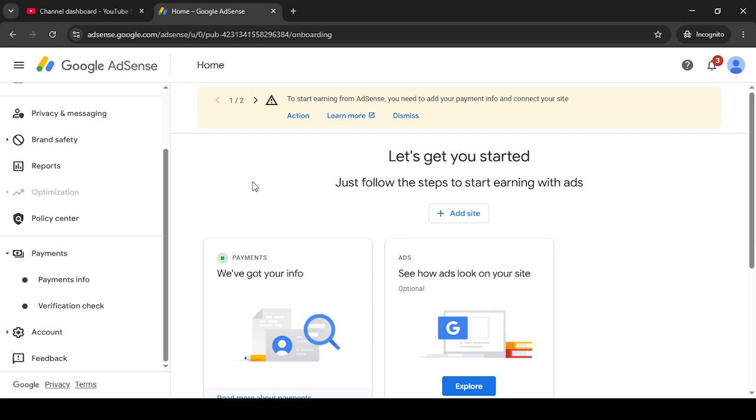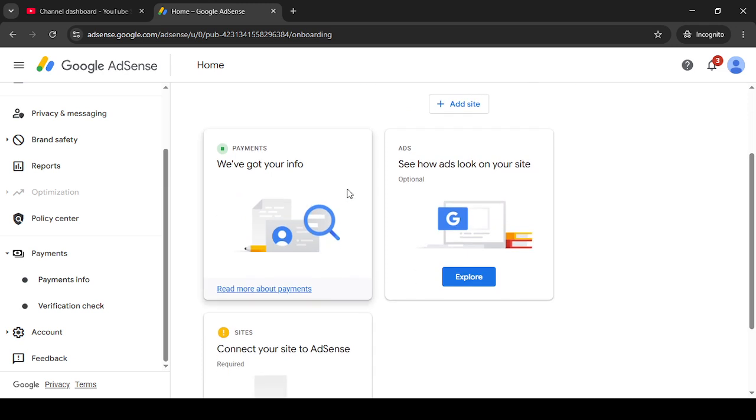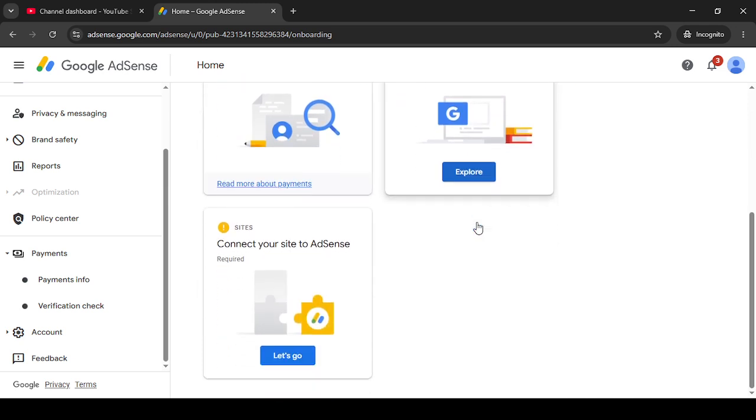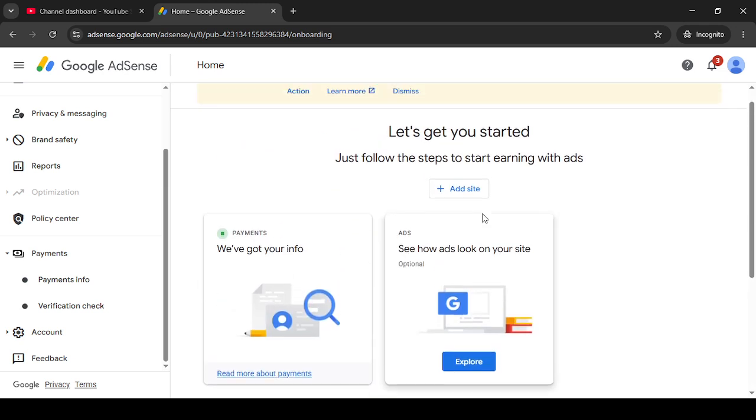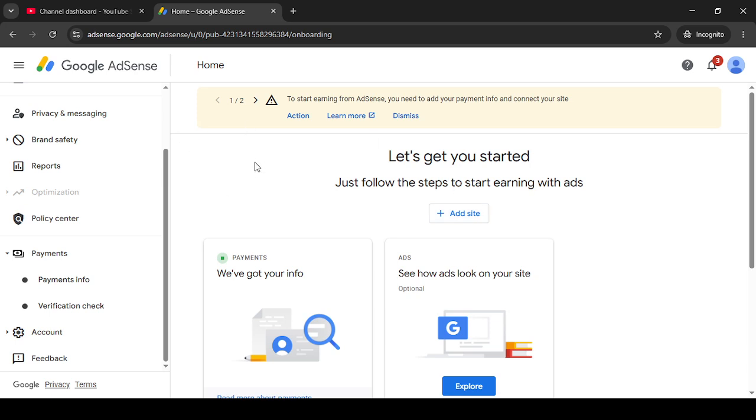Next, turn on two-step verification for your Google account. This step is required and also helps protect your channel from unauthorized access. When this is enabled, signing in will require an extra layer of verification in addition to your password. That added security is especially important if your channel is connected to monetization features and payment information. Make sure this is fully activated on the Google account linked to your YouTube channel before continuing.